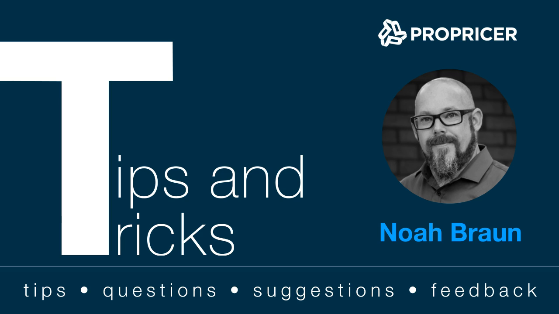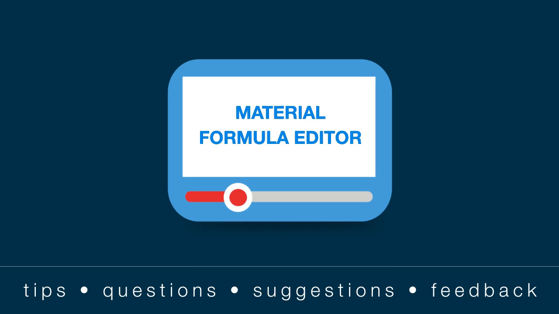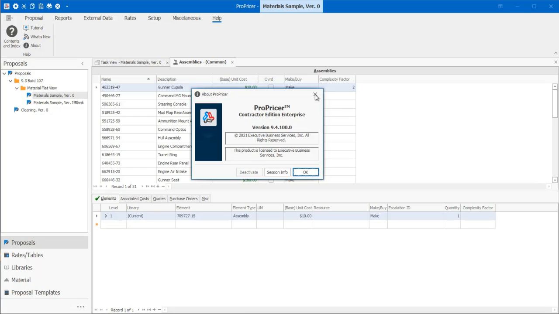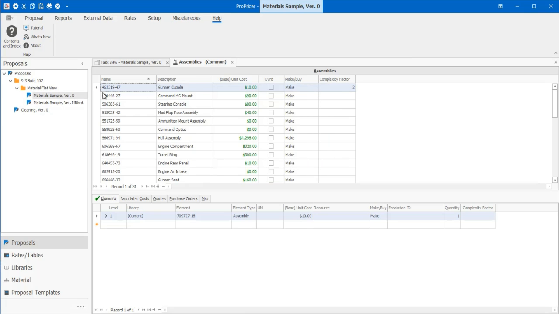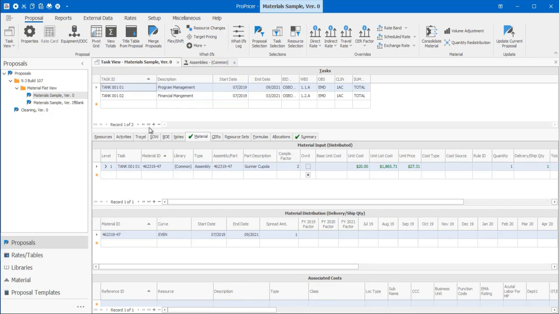Today we're going to talk about a new enhancement to ProPricer 9.4.100 called the Material Formula Editor. ProPricer used to be limited in the ways it could calculate the base unit cost of material. But now, with the Material Formula Editor, you can define your own unit cost calculation. This is a game changer for ProPricer users.